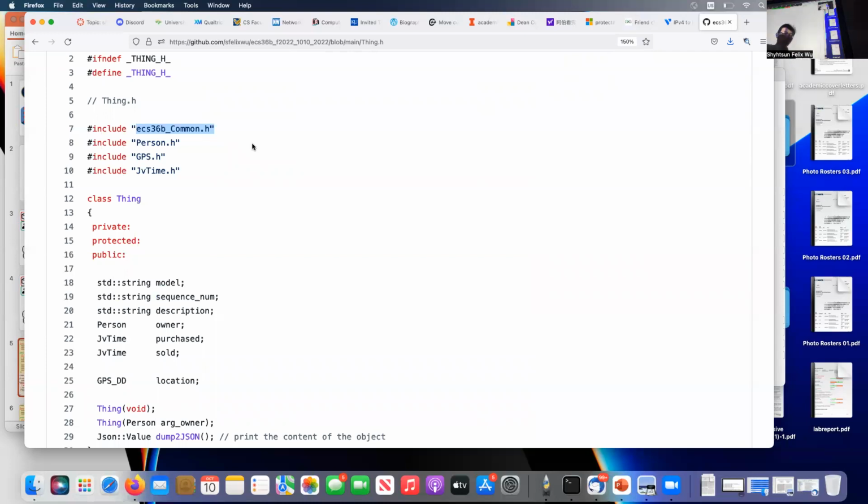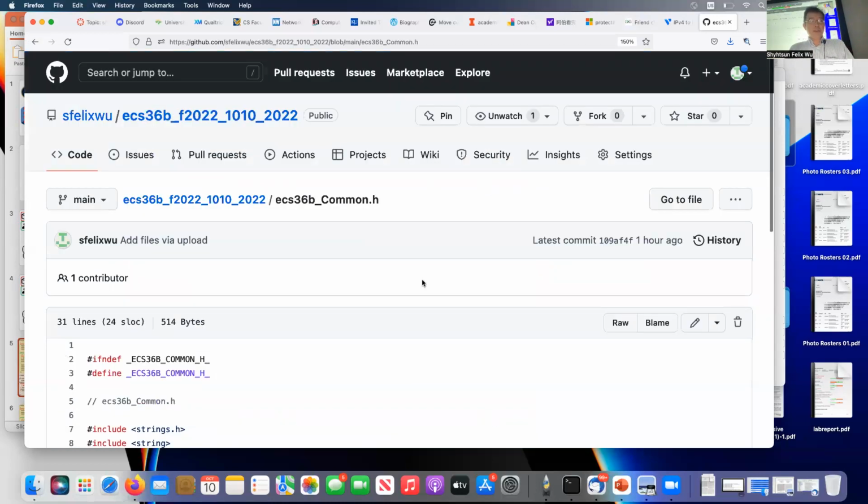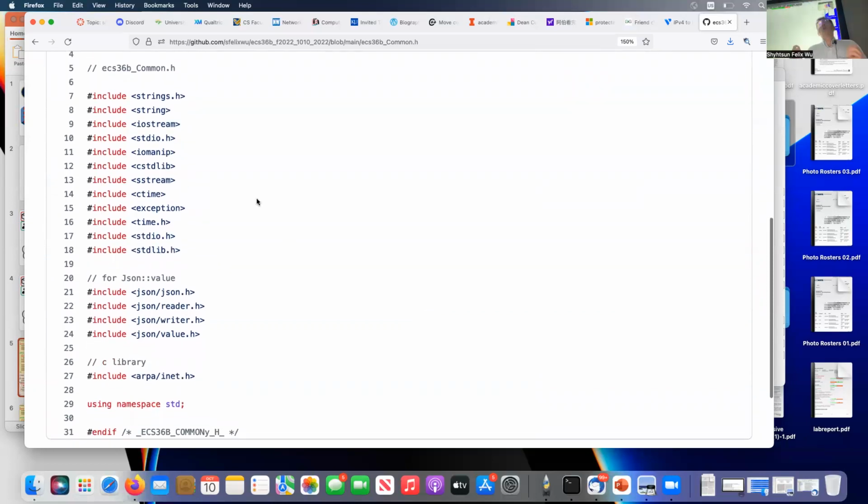Let me show you what that code is, because by the way, this will be the base for your homework assignment number 3. In homework assignment number 3, you will start doing inheritance. So ecs36b common is basically a bunch of code related to the most commonly used libraries within this project. So I include it everywhere.